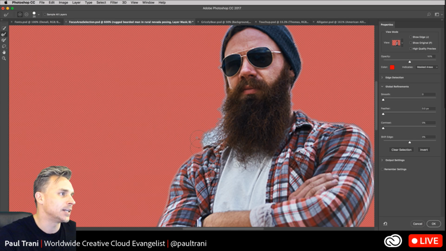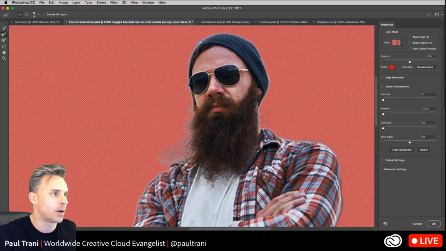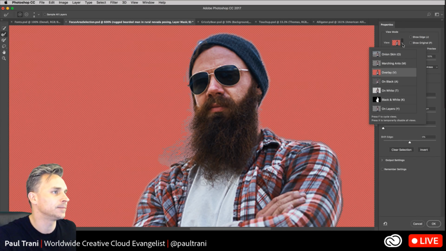With that selected, I don't even have to be that eloquent or exact with this selection. As I've selected over his beard, I'll minimize the size of the brush, but I can select different parts, and I can even adjust the overall selection area. Because if I want to choke up on this some more or shift the edge, let's actually see.